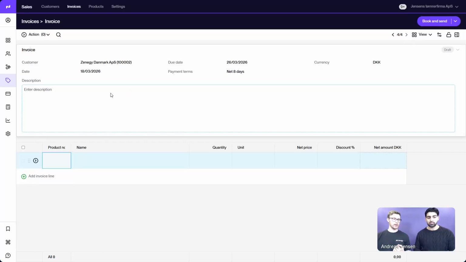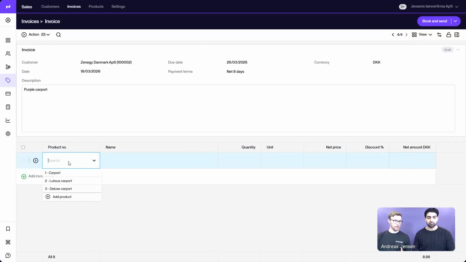Normally, you'll start by entering a description, which is an overall description for the invoice. I've built a purple carport. Could you write that? Cool. So we can just add this here. The next thing is to add invoice lines. You can see add invoice line, and then we can select a product number here.